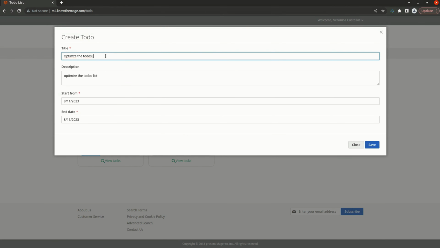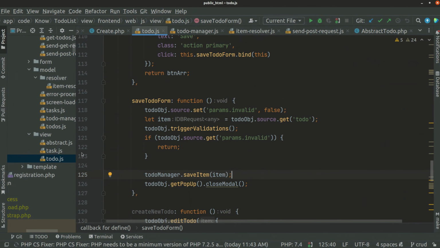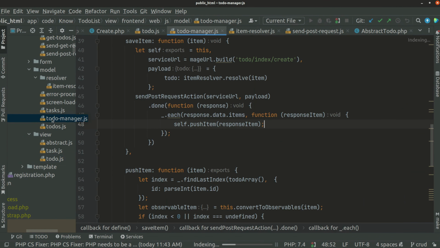But if we edit existing item, we see an additional item is created when the item is saved. However, refreshing the page will show modified items correctly. So let's go ahead and fix this issue. Open TodoManager.js file.